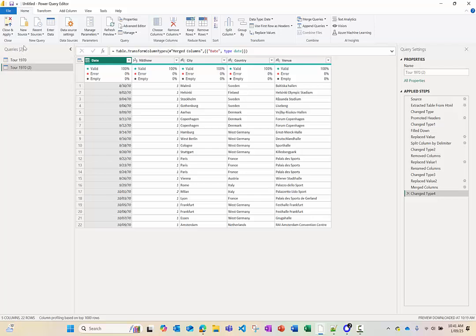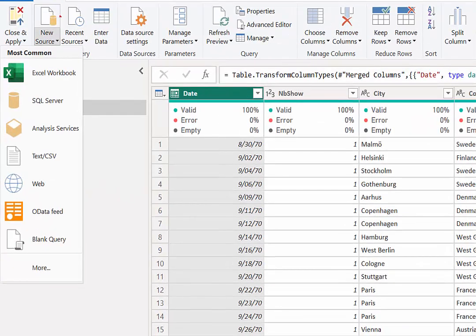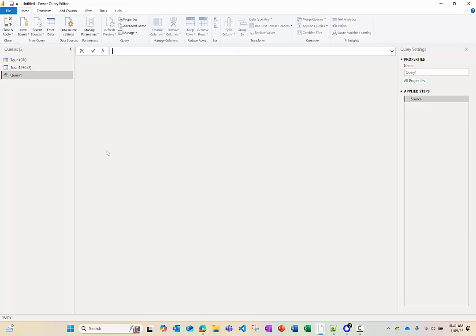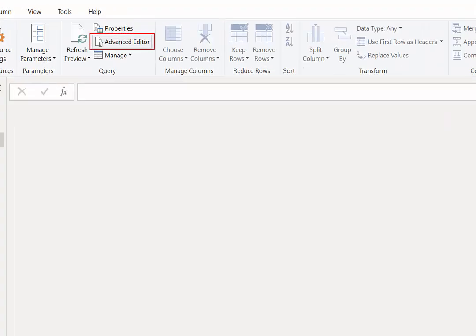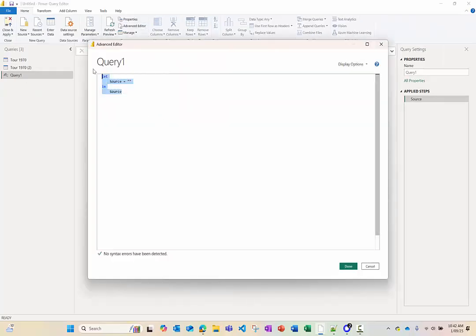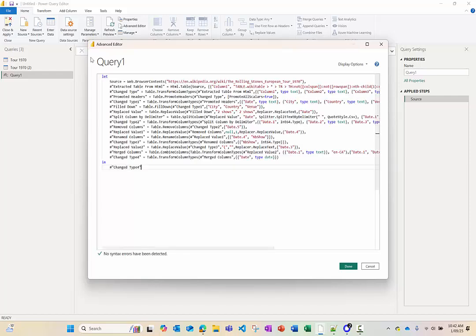And what you can do now is click on Source, New Source, and Blank Query. In Blank Query, you will get a blank query. Select the query one, we will rename it after a few minutes, and you can click on Advanced Editor.